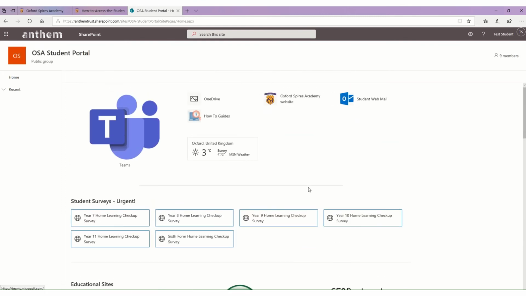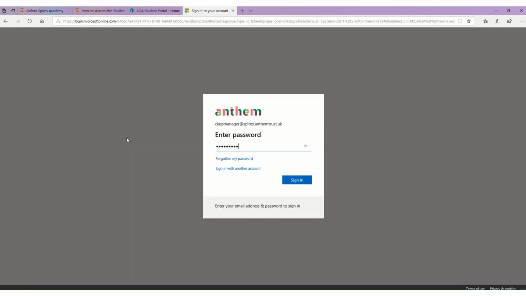So that gets us into the student portal, and from there, just by clicking on Teams, opens up the Teams environment, and we'll say more about that in another video.